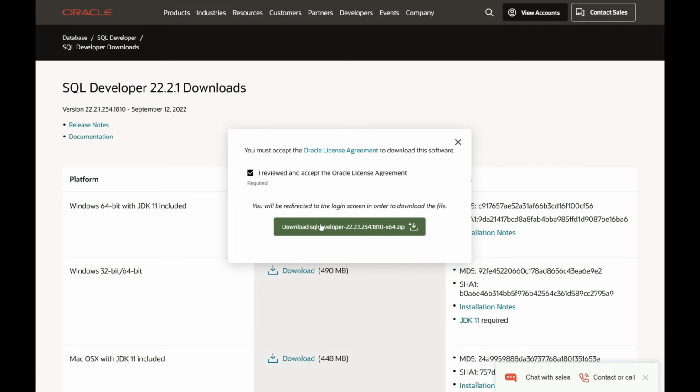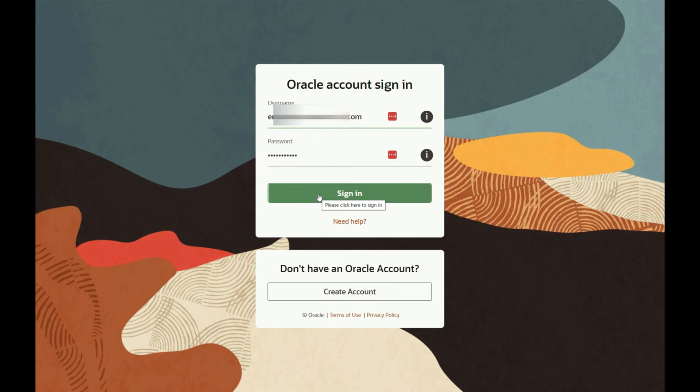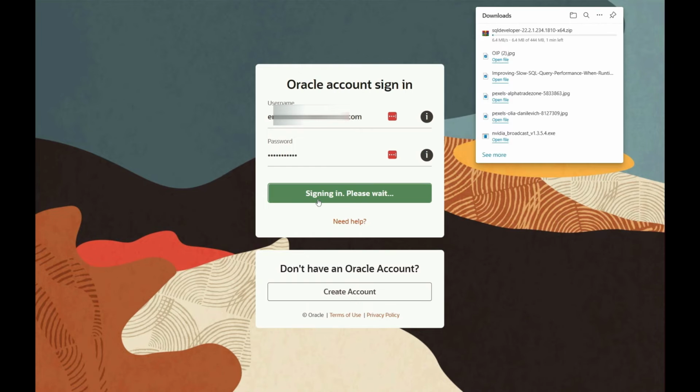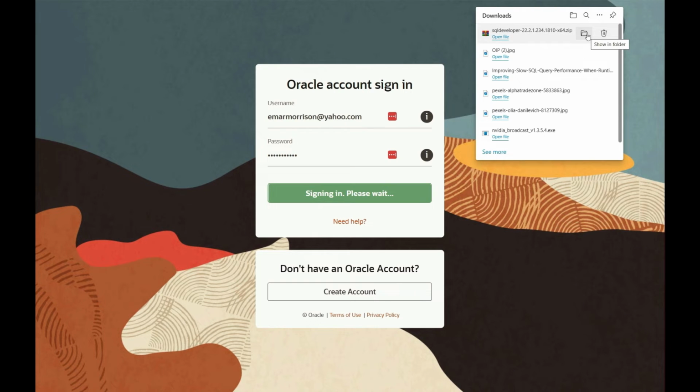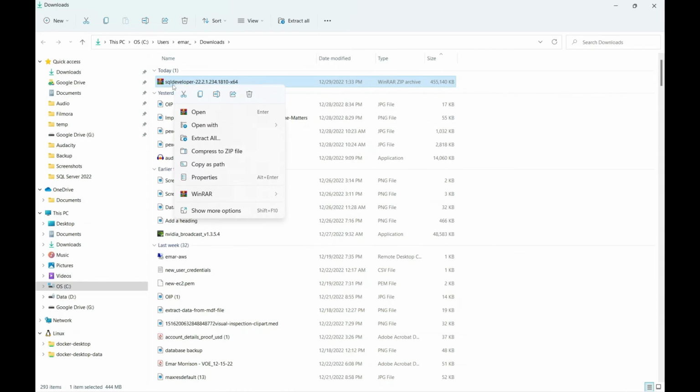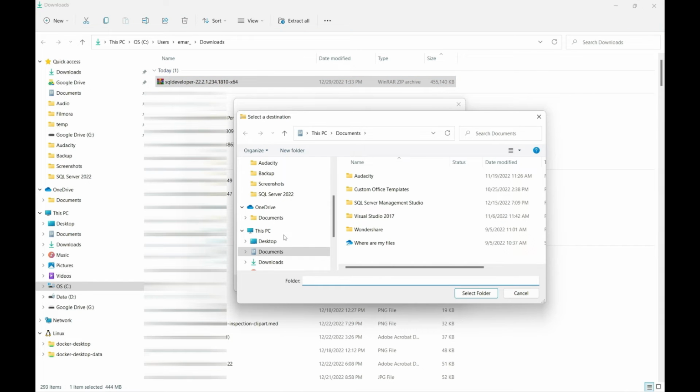Hit download, accept the license agreement, and select download. It will prompt you to log in to the website. If you don't have an account, create one to proceed with the download. Once the download is completed, open and extract the file. I'll be extracting this to my desktop.